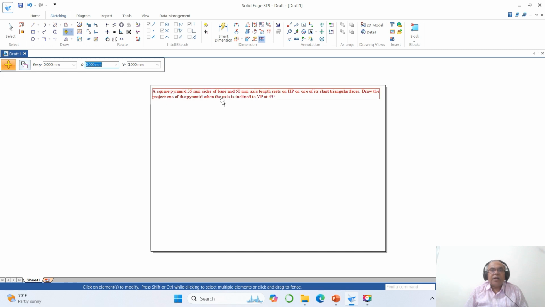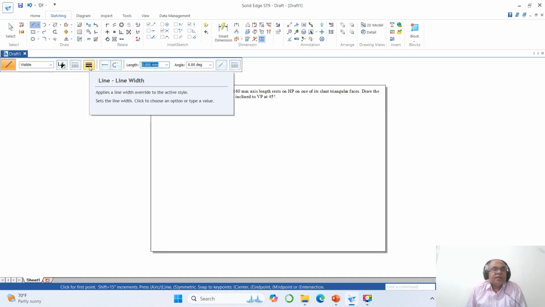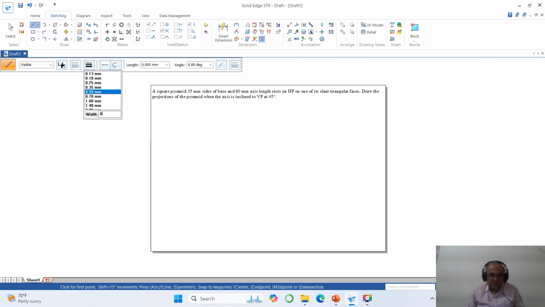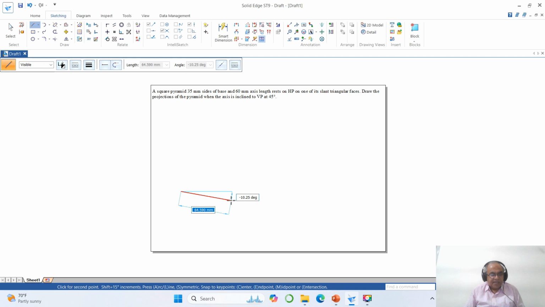Now I want to have the square pyramid of 35 mm sides of base rest on one of its slant triangular faces. Make the triangular face perpendicular to VP. That means the edge containing the slant triangular face has to be perpendicular to VP in the top view. So I have to draw the edge position of the square. First I will go for the Line command and take the line width, make it 0.05.